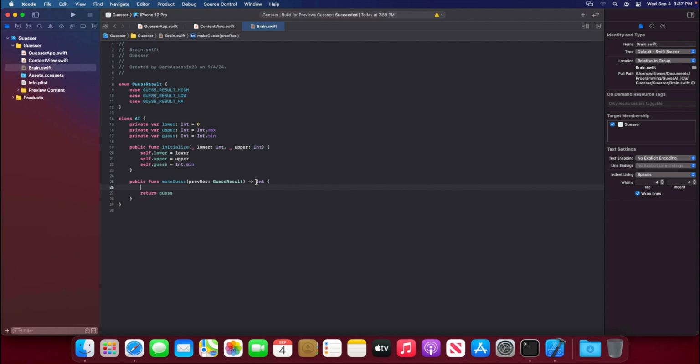First, we want to figure out what the previous result was. To do that, we can create a switch statement here, and we're going to be switching on the value previousResult. The first case, of course, is going to be GuessResult high. Here we're going to implement some code, and then the next one will be GuessResult low, and the default case is if we haven't given a guess yet.